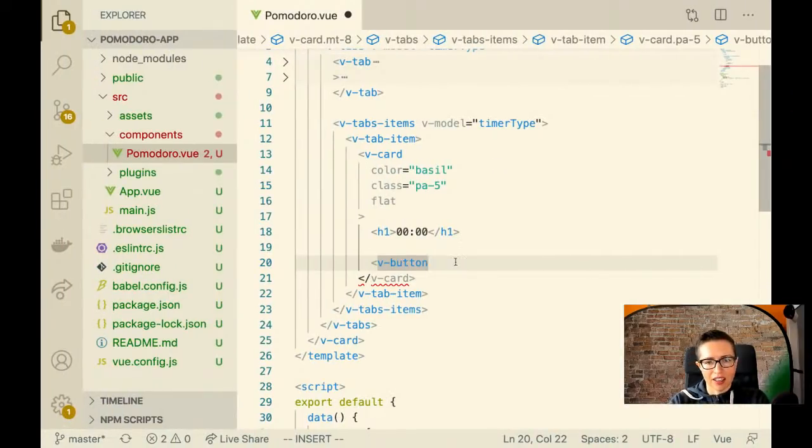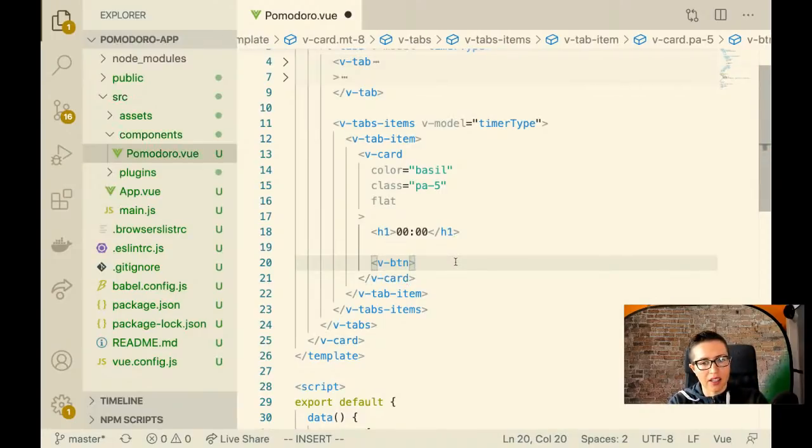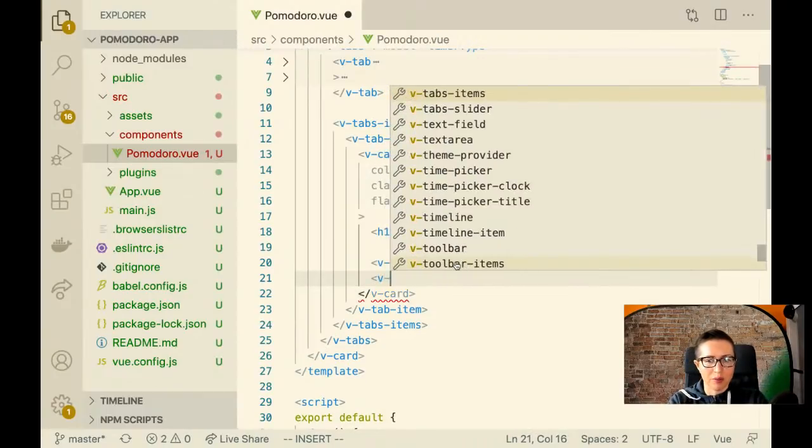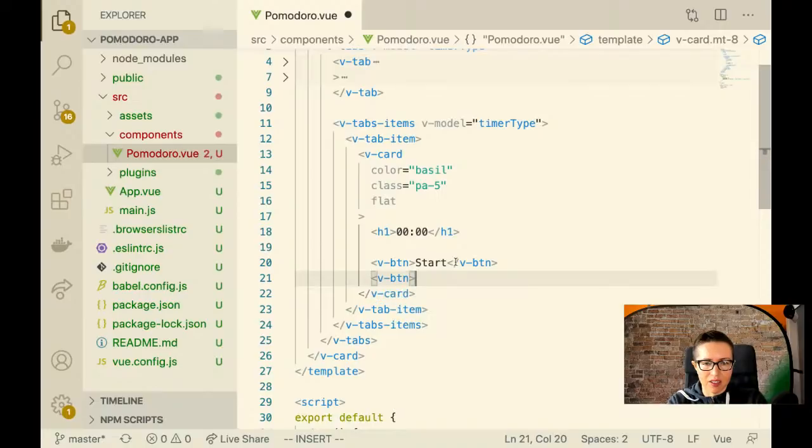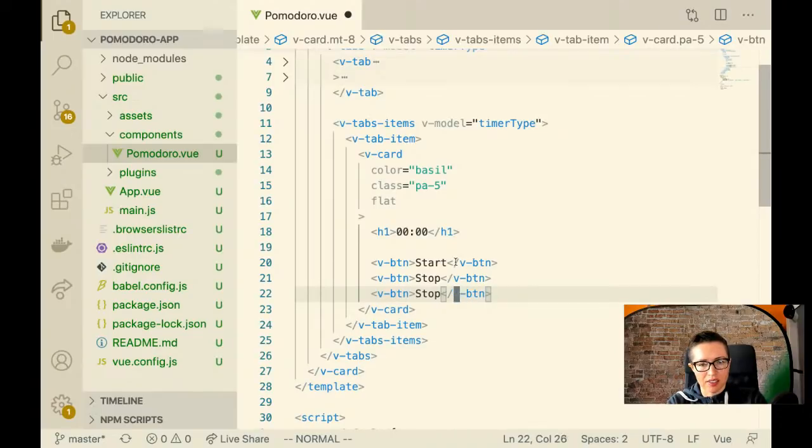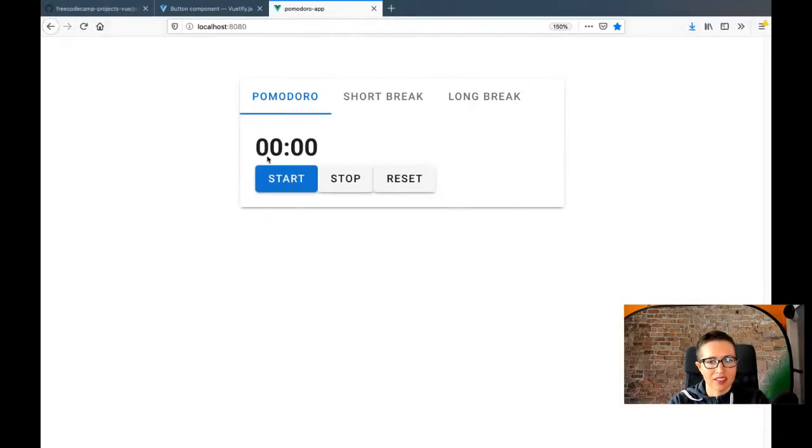So I'll do BTN, and then I need 3 buttons. So start, and then VBTN. Stop, and then reset. And the start button will be, I guess I can, is it color or variant? So I can do primary for the start button. Okay, cool.